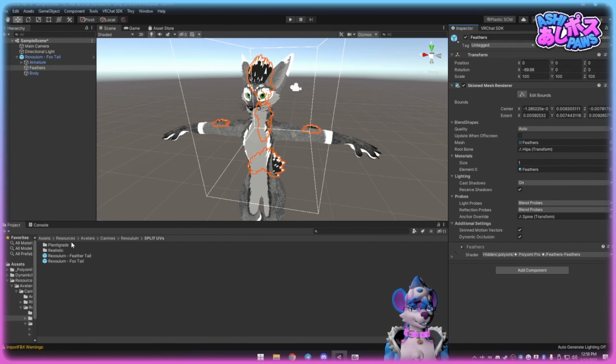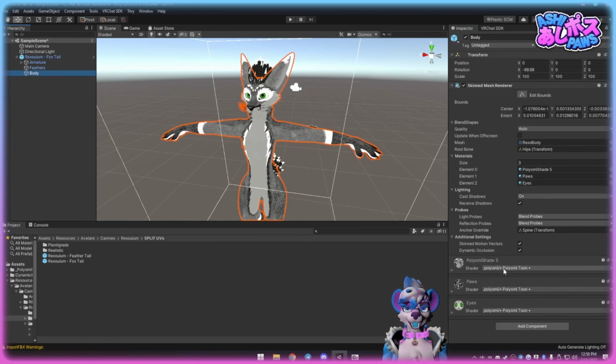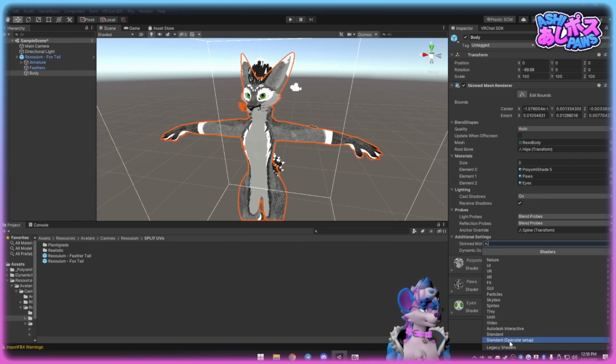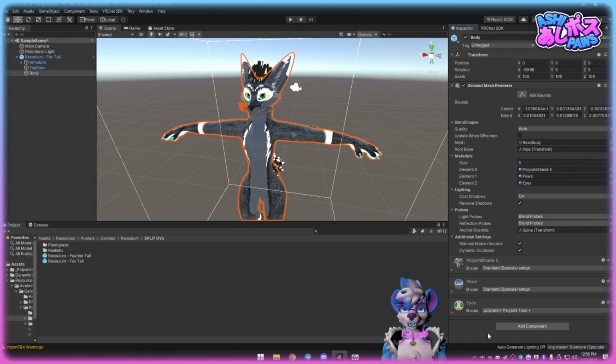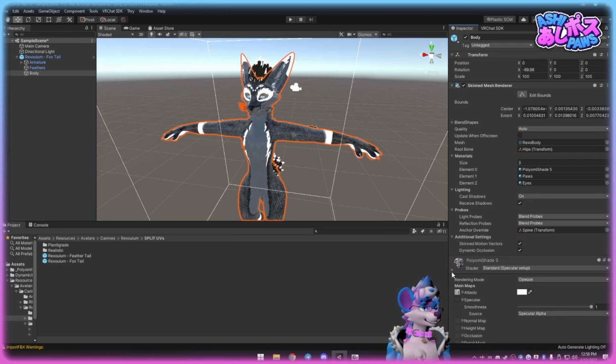Now, if you want to use the normal maps made by Troy Borg that I specifically commissioned for, I highly recommend not using Poiyomi shader, as they won't show up. You want to change this all the way to standard spec. All of them. You want all of them to be standard spec. It won't make you look cartoony, and it will break and make you shiny.